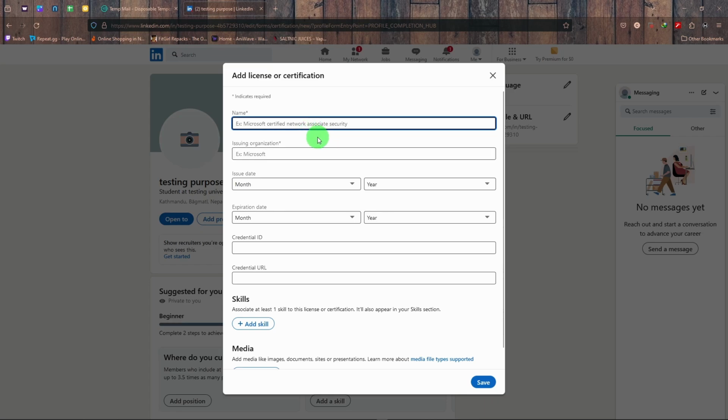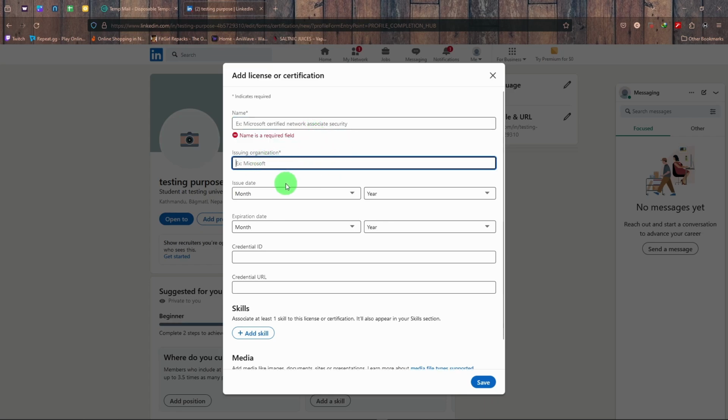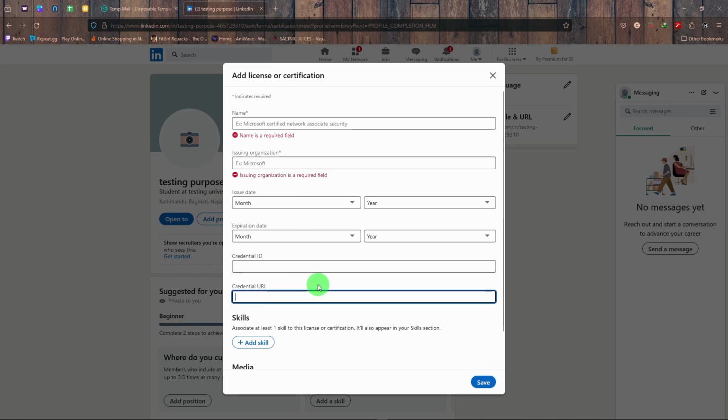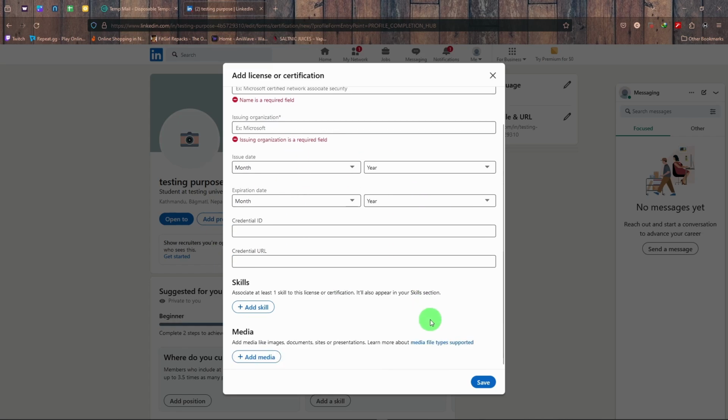Right, so here you add what your name is, the date, the organization name, credential ID, credential URLs, and all this stuff, right? So on the media, you can add documents or presentations and all this stuff. So whenever you fill this form and you're ready to post or add it, just click on save.